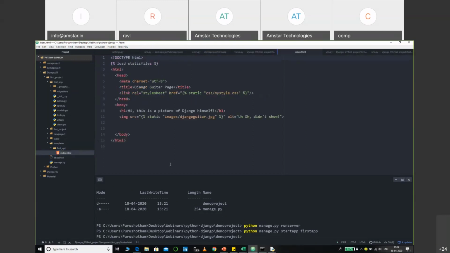So this is a template, an HTML template. Now, how is it an HTML template? Let me show you that. Now you see, this is the HTML head. So this is fine. It has a title called Django guitar page, and a CSS file connection. So there is a CSS file also for this. I'm just going to show you that as well. And in the body I have, hi, this is a picture of Django himself, and there is this thing.